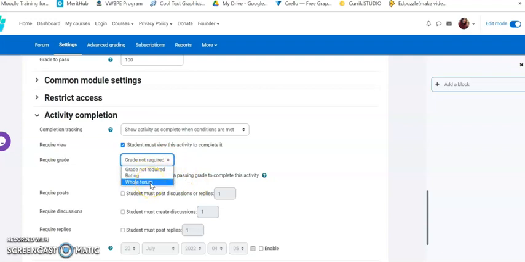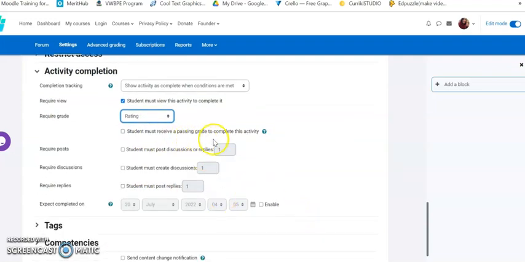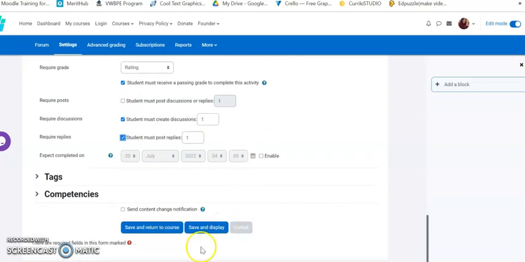Rating the whole form. We need to select rating. Students must receive a passing grade. Student must post discussion, must create discussion, must post replies. Just this one and this one. And then we can save and display.